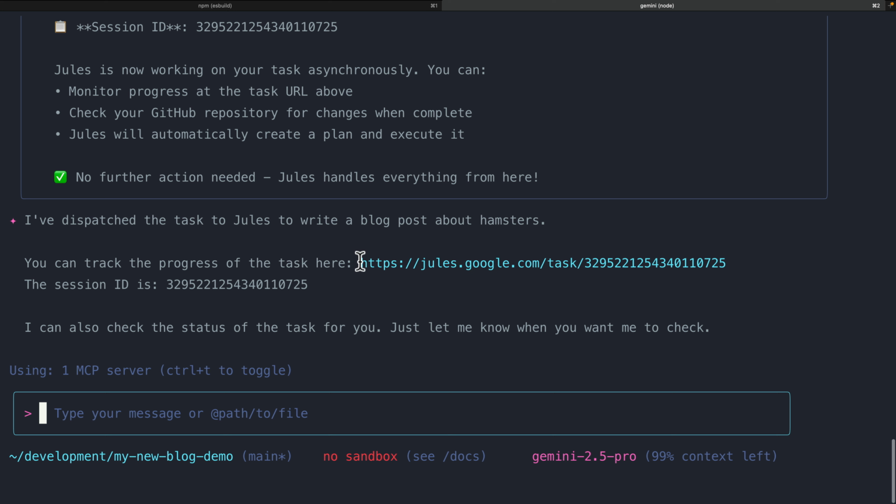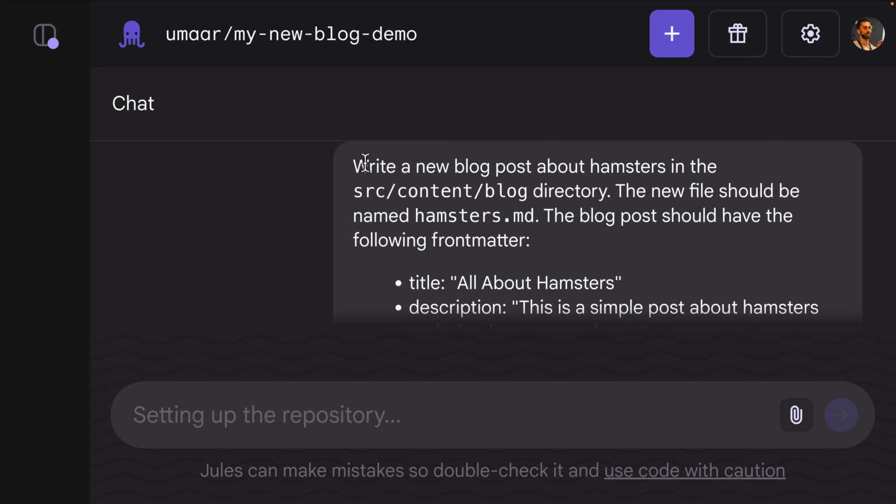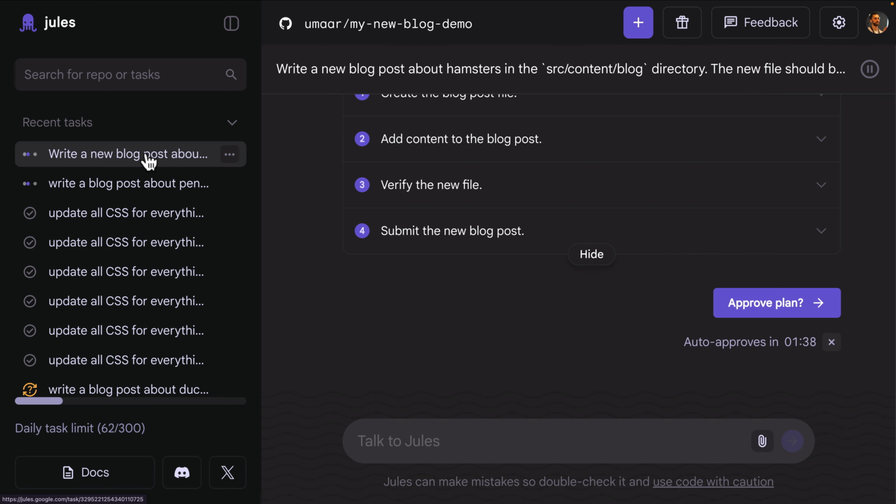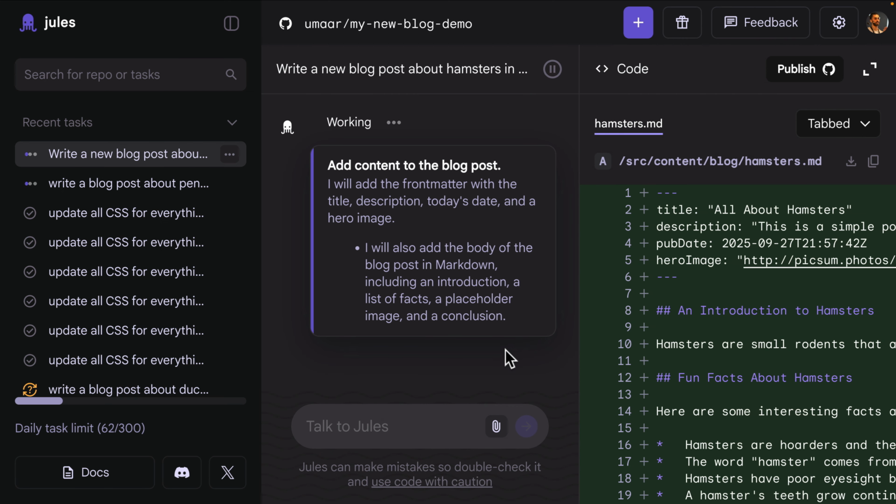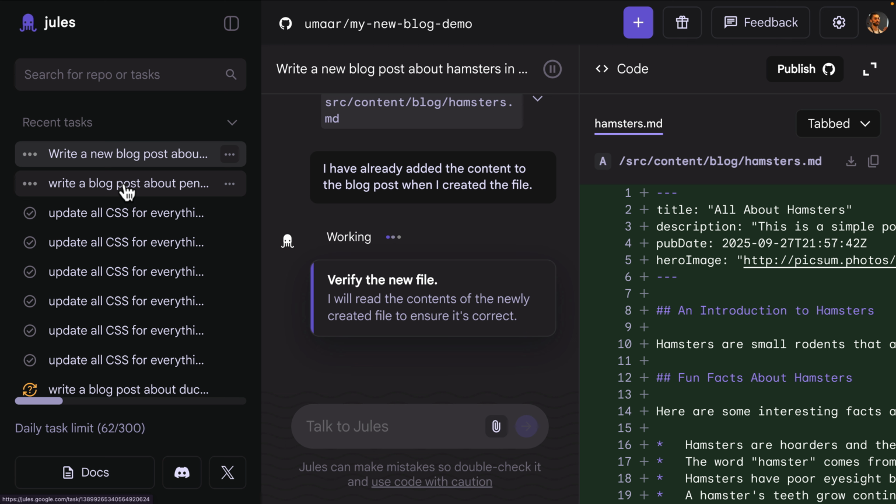Straight away, I get a task URL, and I can command click that and look at the Jules web application. And it's the same task. Just as previously, it looks like Gemini has even added some extra context or suggestions as to what the blog post should be about and how it should be written.